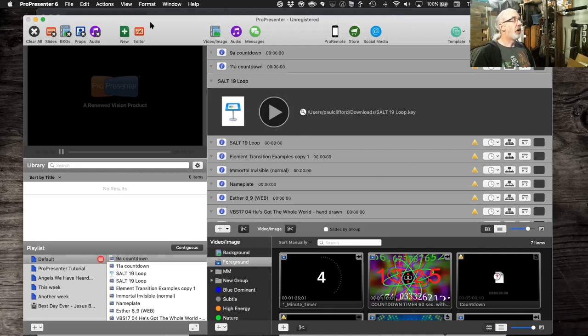So here we are in ProPresenter 6. If you're on ProPresenter 5, there's a lot of similarities. If you're on 4, it's kind of different. If you're on 3, it's more like 5 and 6. So that's just a little bit.